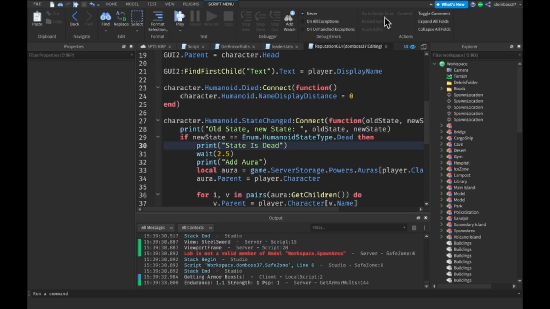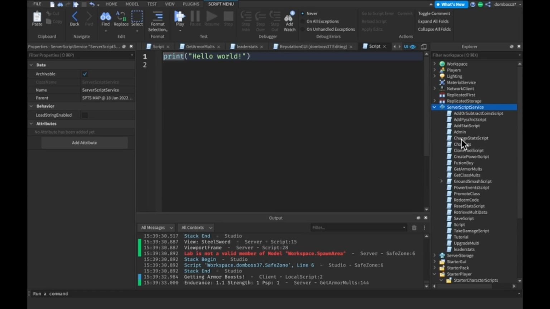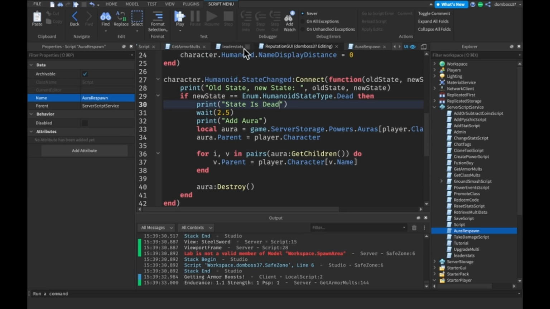Alright guys, so I think I found the issue. Well, I think I might know the issue. Since this is part of starter character scripts, this script actually gets deleted when the character dies as well. So maybe if we try to go into server script service and put a script there, hopefully it's this one. We'll just call it, how about, aura respawn. Okay, it was the correct script.